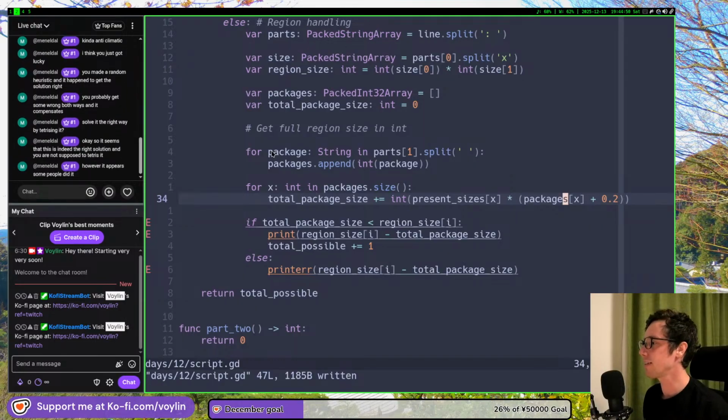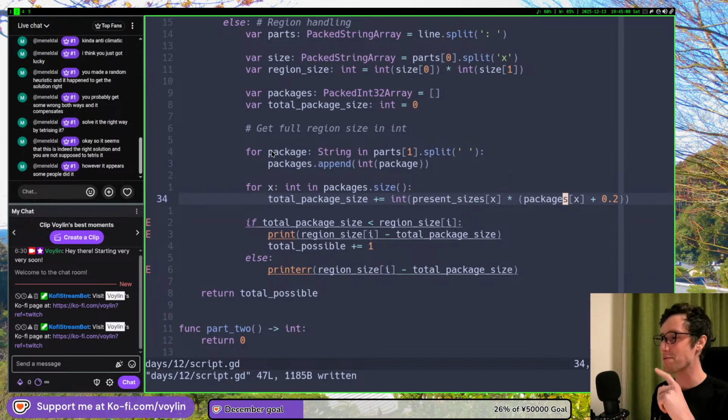Okay, so it seems that this is indeed the right solution and you are not supposed to Tetris it. However, it appears some people did it. Some people did the Tetris thing. Oh, I hope there's a visual representation from that. That's something I would really want to see.